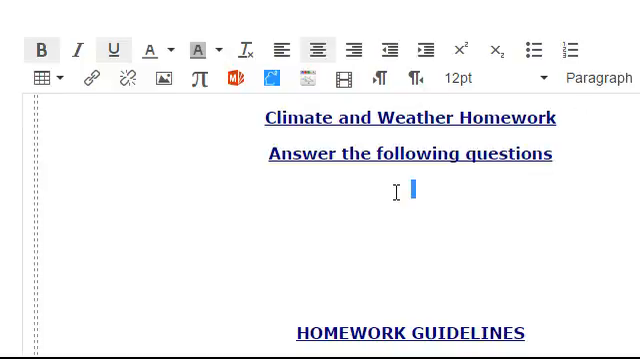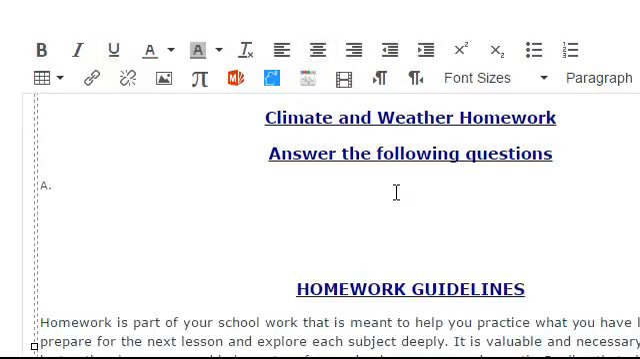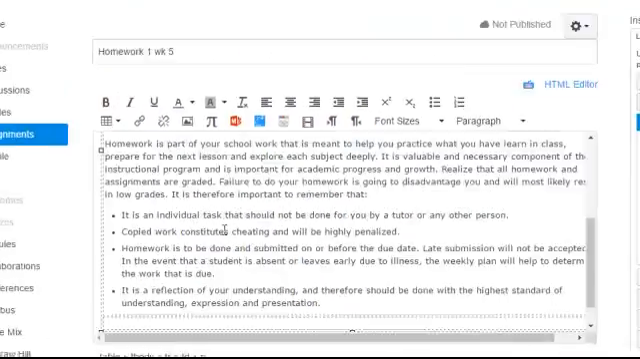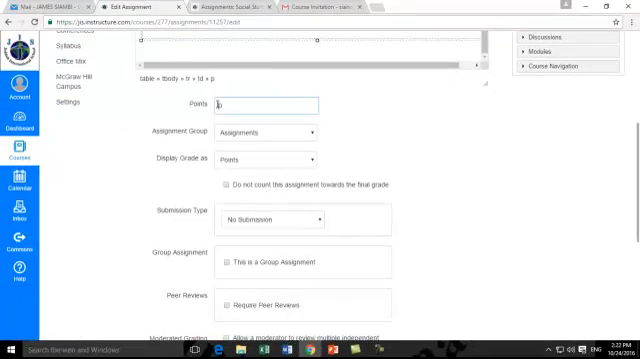Then provide your questions here. It could be question A will be define weather, and question B could be define climate. So here you are providing homework where you will need them, for instance, to get 10 points.